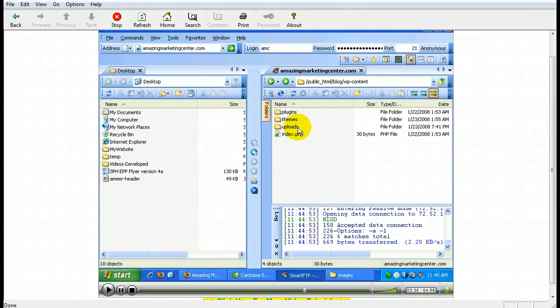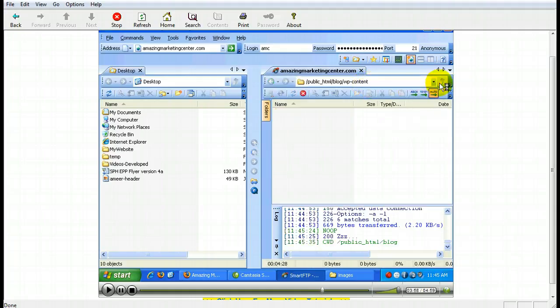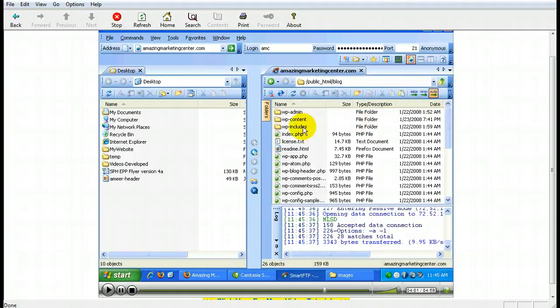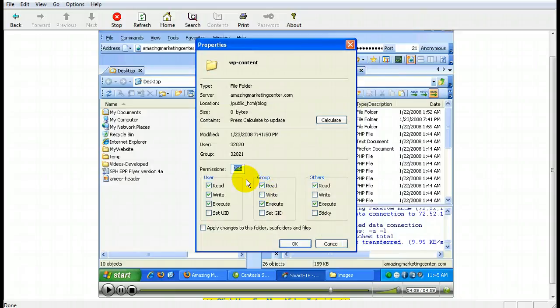This uploads directory or folder is created automatically when I upload my image header just now. So in order for you to ensure that this upload directory is allowed to be created automatically, you must make sure that your WP-content directory here is writable. That means the permissions must be writable. Let's go back. To do that, you have to change it to 777 properties. Like here, click. It must be 777.